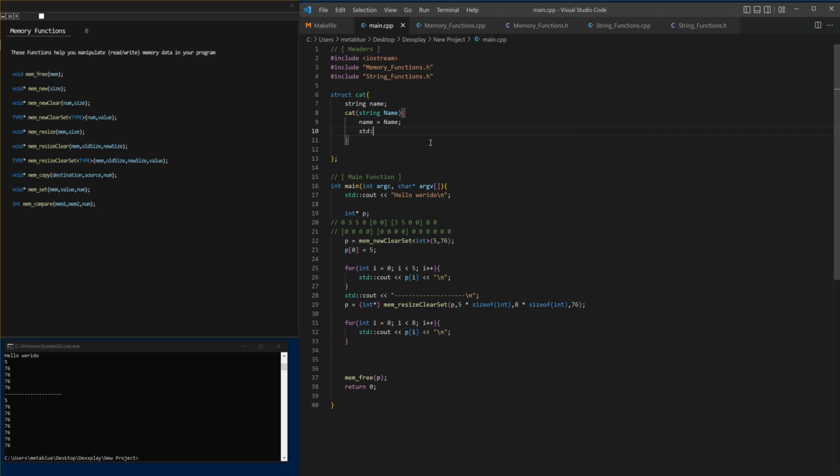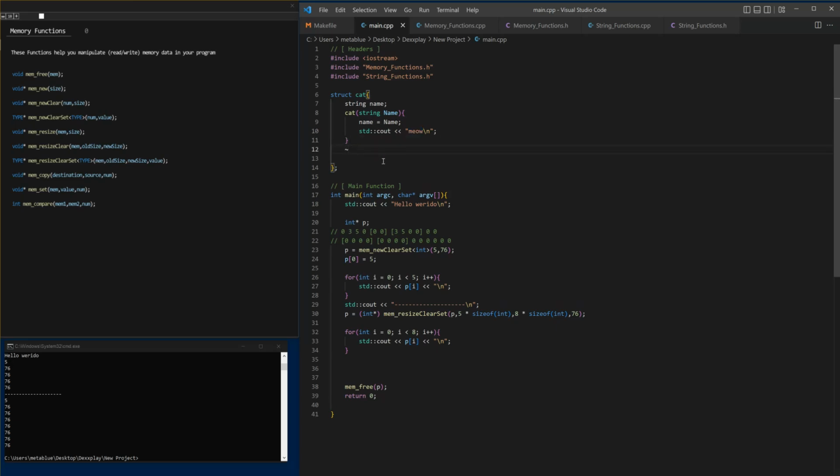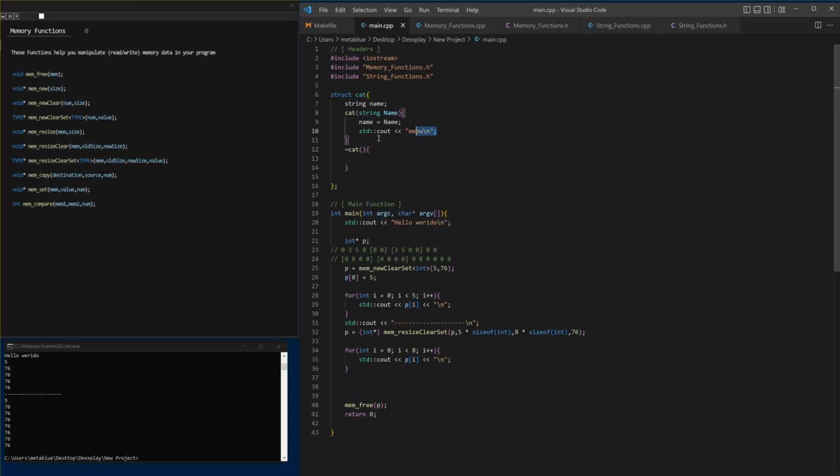And then std cout meow. The reason we're putting this here is so that we know the object was created. And you can also have destructors, which are called when the object is destroyed, which is also really cool. We're going to do a similar thing. We're going to say deleted, name. That way we also know what was deleted.